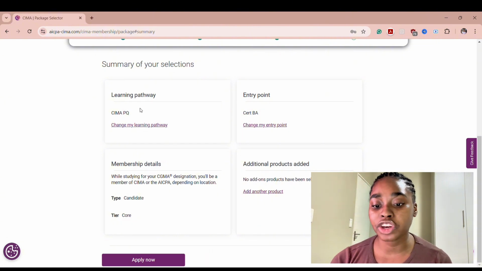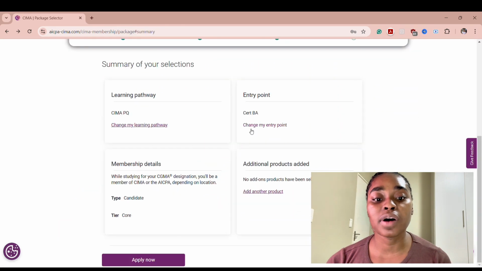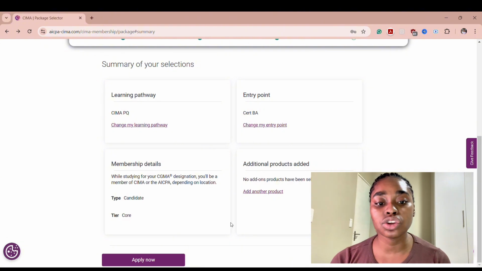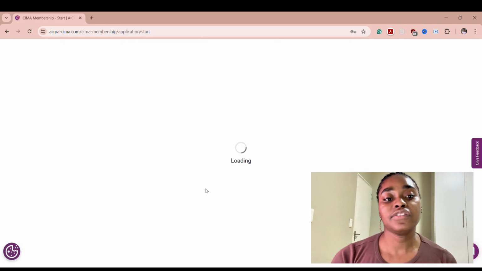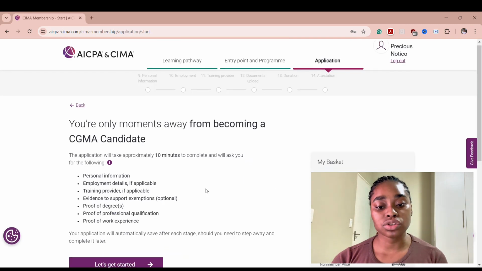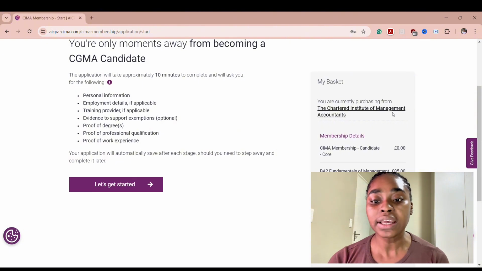So for this video, we're not going to click on anything, we're not going to add anything to our cart. As you can see, the learning pathway that I have here is CIMA PQ, which is professional qualification. And if you want to change it, you can click on the previous button, but I do not want to change it, so I'm going to keep it like this. And my entry point, as you can see, is the certificate level. And then you can click on apply now.